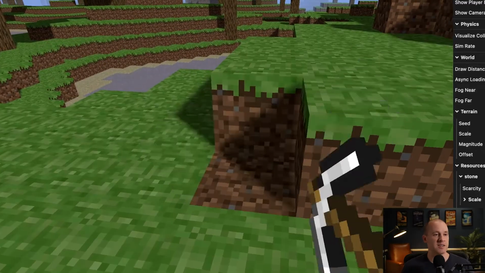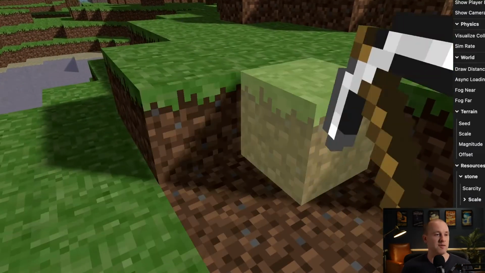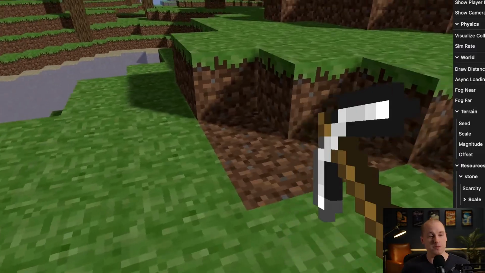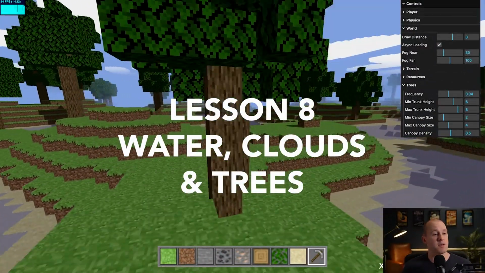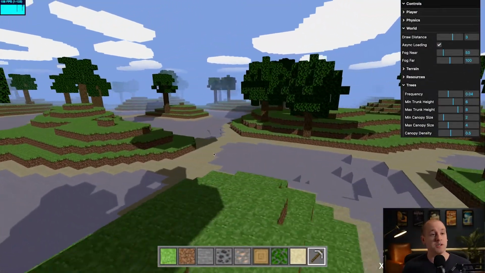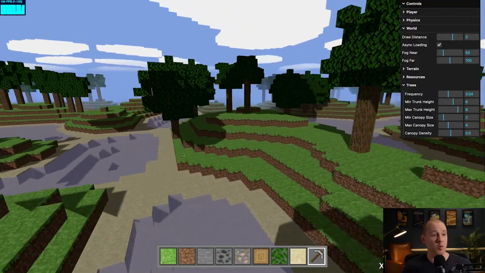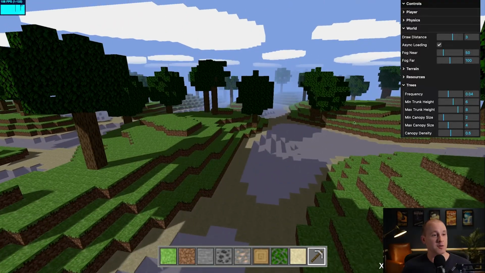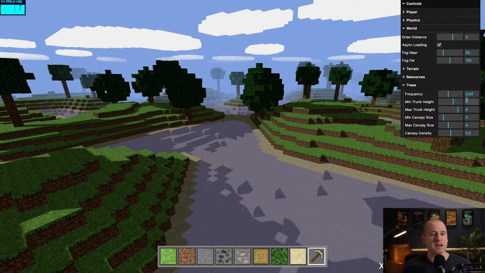And if we're removing blocks, then we want to highlight the block itself that the player is selecting so it can be removed. In the 8th video, we're going to focus on making our world generation a bit more interesting. So we'll be adding in water, we'll be adding in clouds, and of course trees. Now I have some additional controls on the side here.